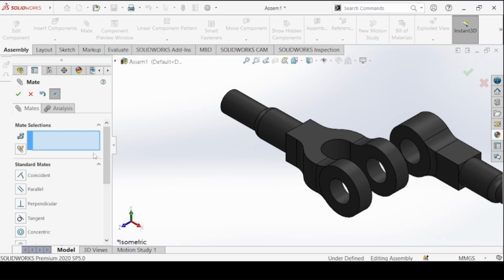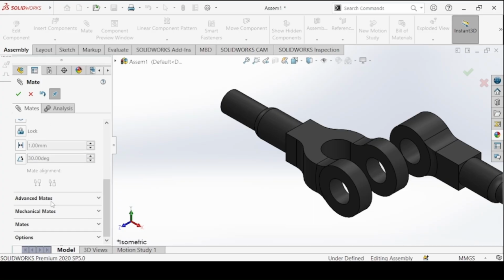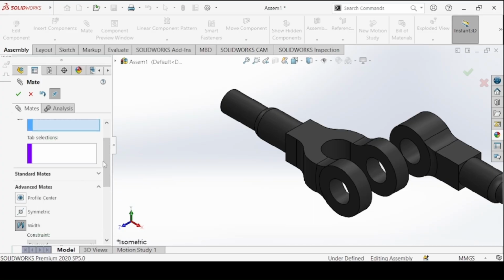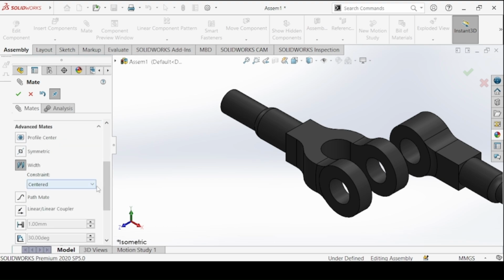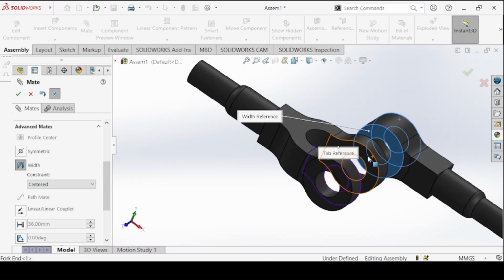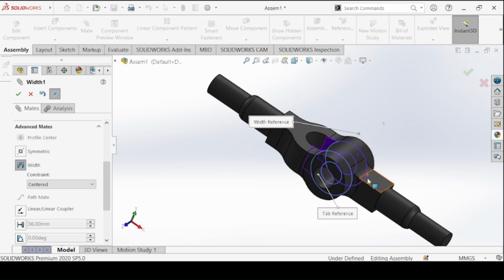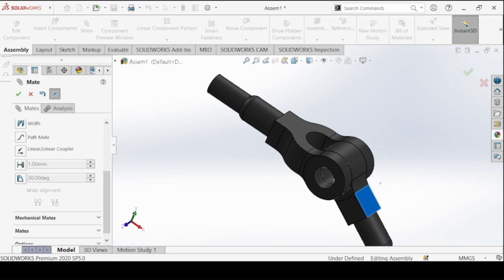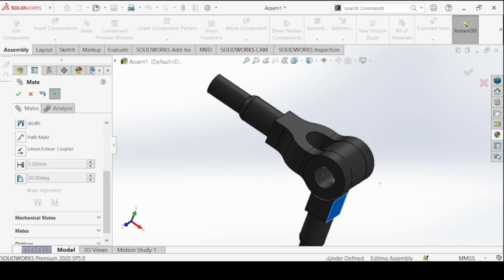So we're going to use advanced mates and use the width mate with the constraints being centered. So click on these two faces on the eye end and then these two faces on the fork end, and you can see this component has been centered. Okay, now after doing this, we will now limit the movement over here.